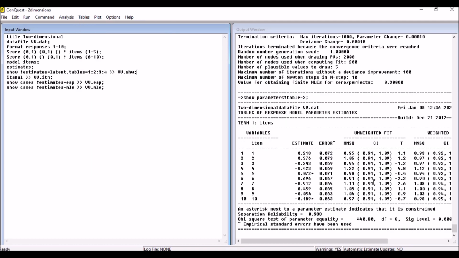Let's take a look at the item parameter estimates. The estimates are here on this column. For item 1, the estimate is 0.2118 with a standard error of measurement of 0.072, which is not too bad, which indicates that the actual estimate of this parameter would fall between 0.2118 plus minus this amount of error.